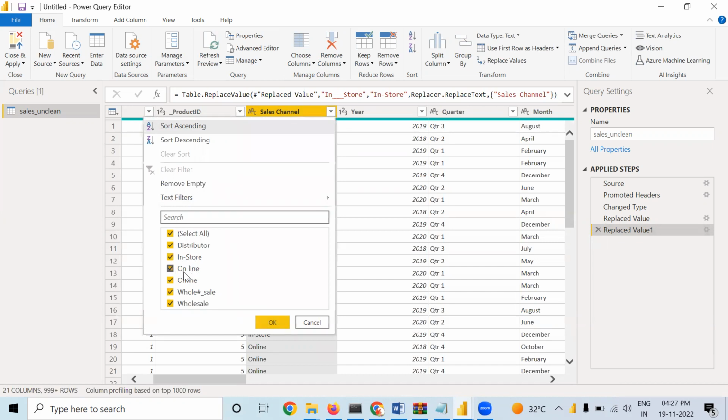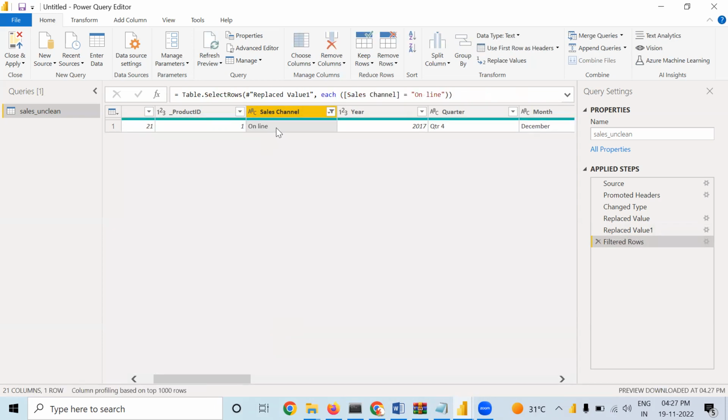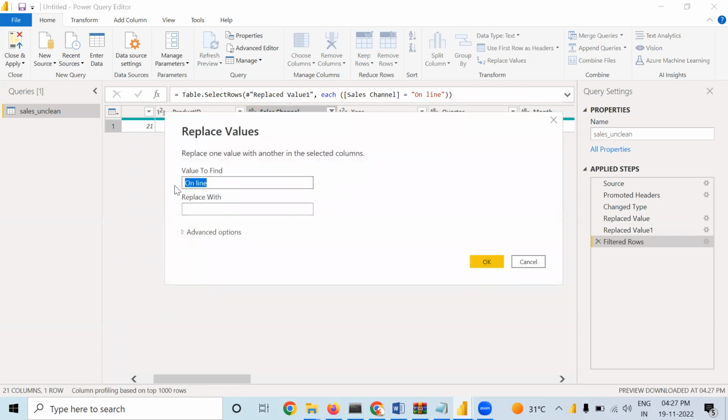Now regarding online, same process. Okay, deselect all, choose this online, remove that space. That's it. Okay, the difference between these two are the space issue, right? Click on OK. Right click over it, replace values. Okay, just copy paste it, or you can simply write it also.